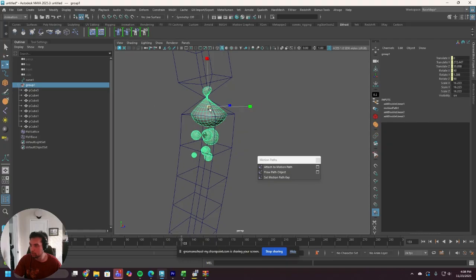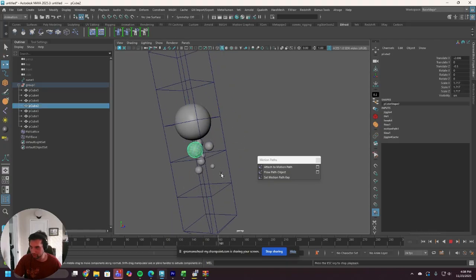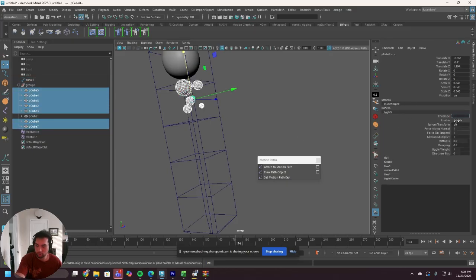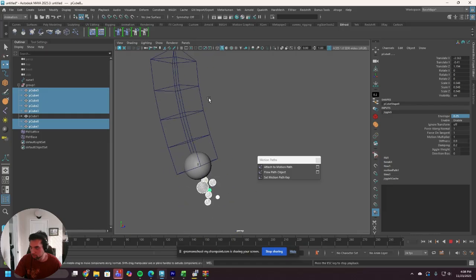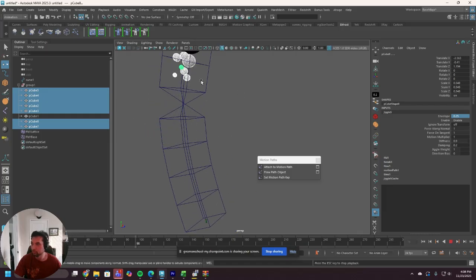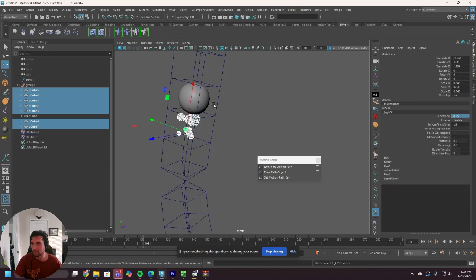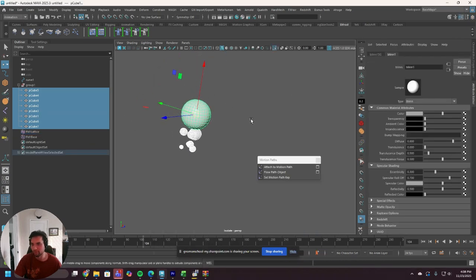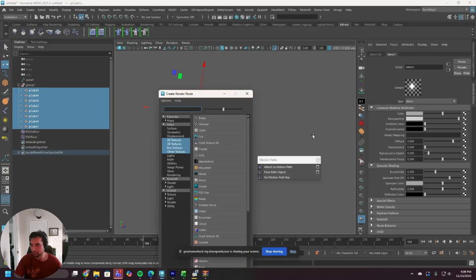Maybe we'll scale the whole thing down a little bit. So that's starting to give us this little free jiggle. We'll do like 5. And then we can assign ourselves a material for it. So we assign a blend for this, and just make it transparent using a ramp.